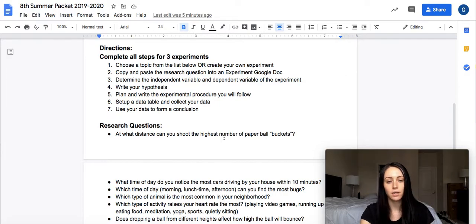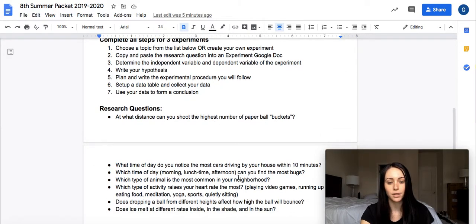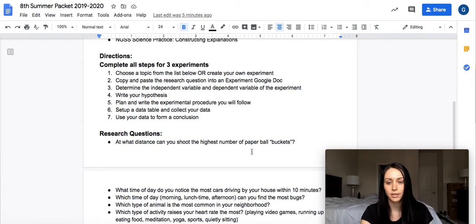Second step is you're going to take your research question. We're going to read through those in a moment, but they're here. And you're going to copy and paste it into the experiment Google Doc that you're working from. Your next step is to then determine the independent and dependent variables of the experiment. Now is a good time for me to tell you that Mr. Carroll and I have worked together to create lots of different YouTube videos explaining all of these different topics. One of them is the difference between an independent and a dependent variable. So you have access to all of these helpful how-to videos to watch and to remind yourself about these concepts as you work through this.